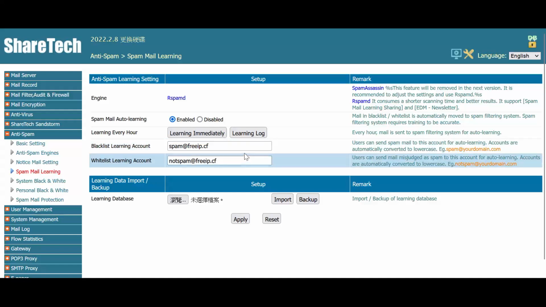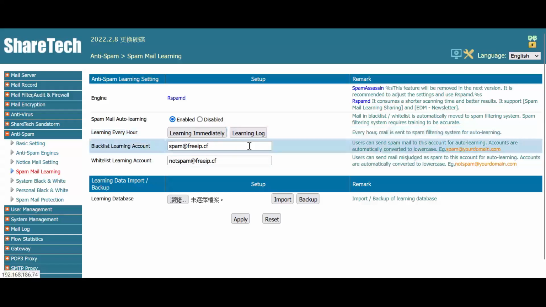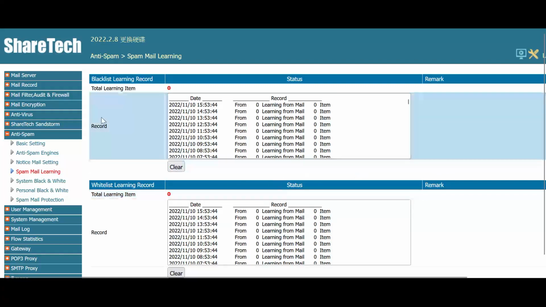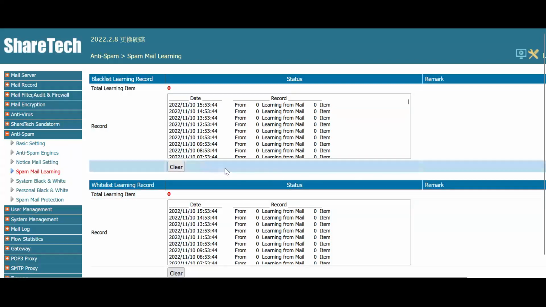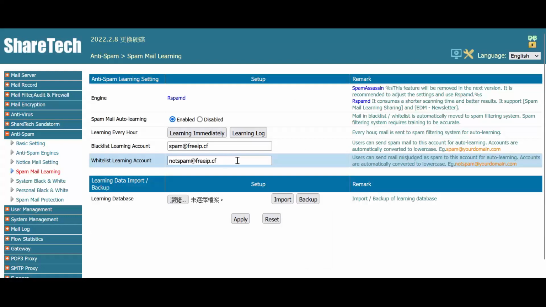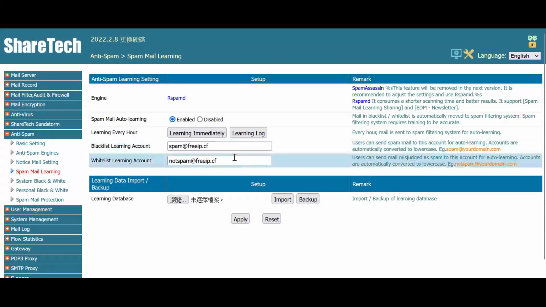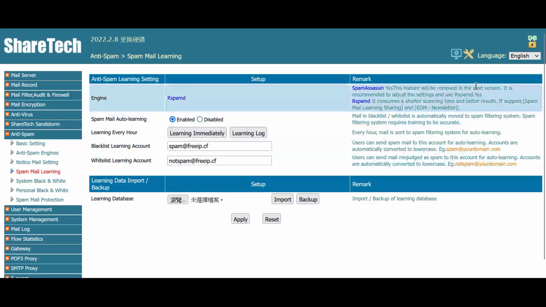The system imports these mails into the spam engine every hour to reach the signature database. So the effects of the engine filter will get better and better since it's learning. And please do not assign learning accounts to users, because after learning, the letters will be deleted automatically.